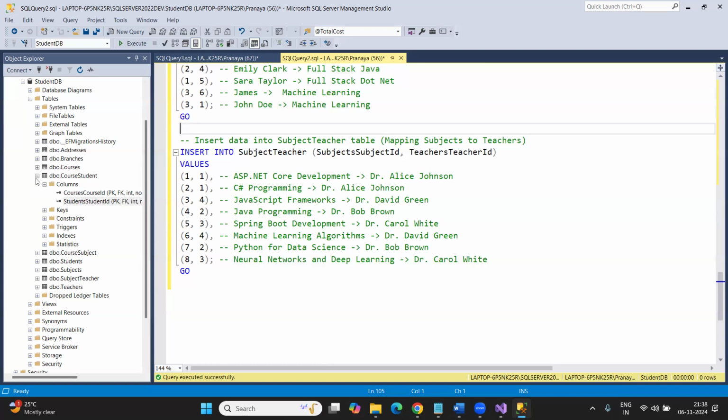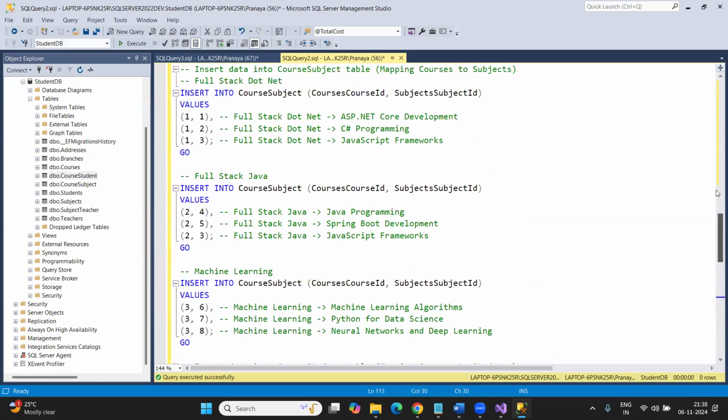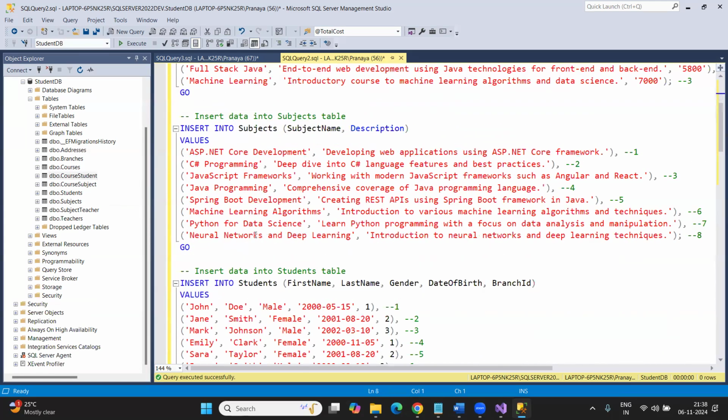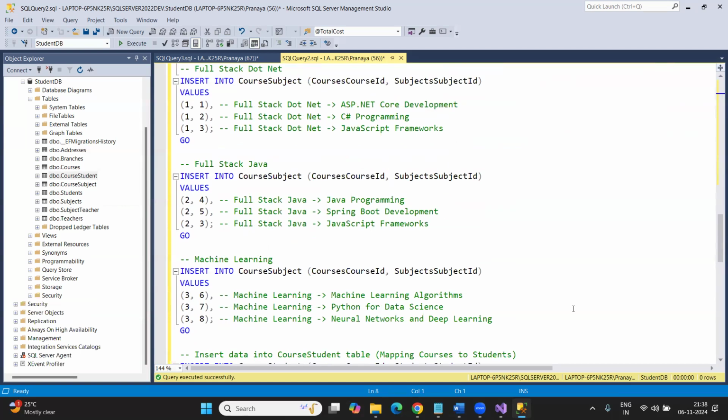Sometimes your voice is becoming low, Pranay. Actually, I have fixed the issue on my machine. Even I don't know why it is getting low. Okay, let me connect from my mobile internet. It might be possible because of the Wi-Fi internet.